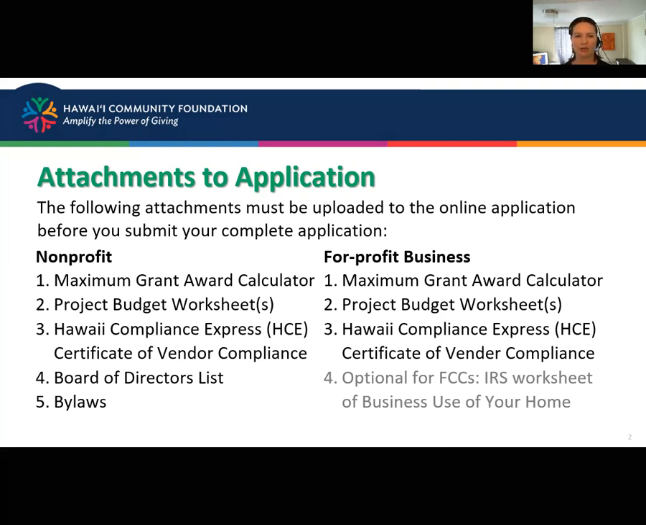Every application will have that maximum grant award calculator attached. I do want to remind folks that we cannot review any of your application until it's complete, and that includes all the required attachments being part of that package before you hit the submit button. So it's best to hold off and not submit until you have all the required attachments.